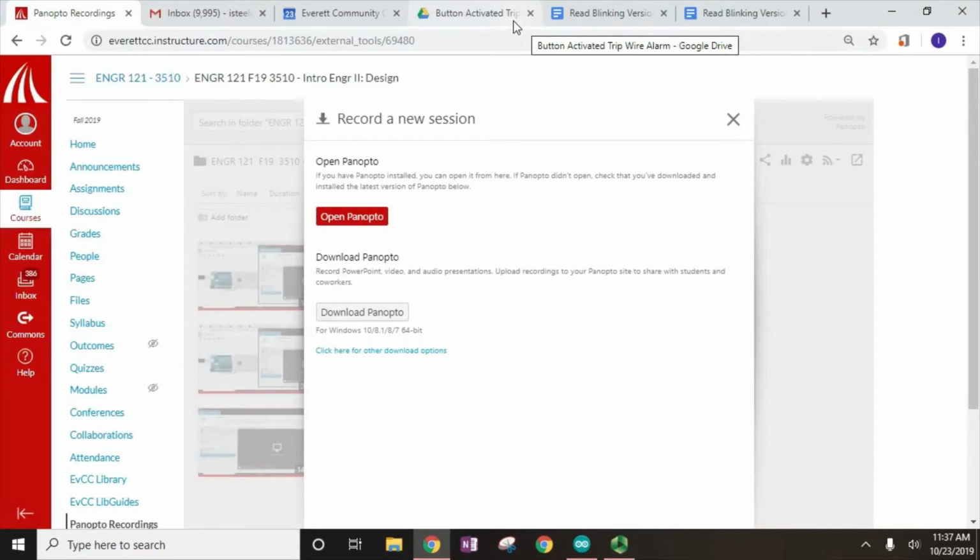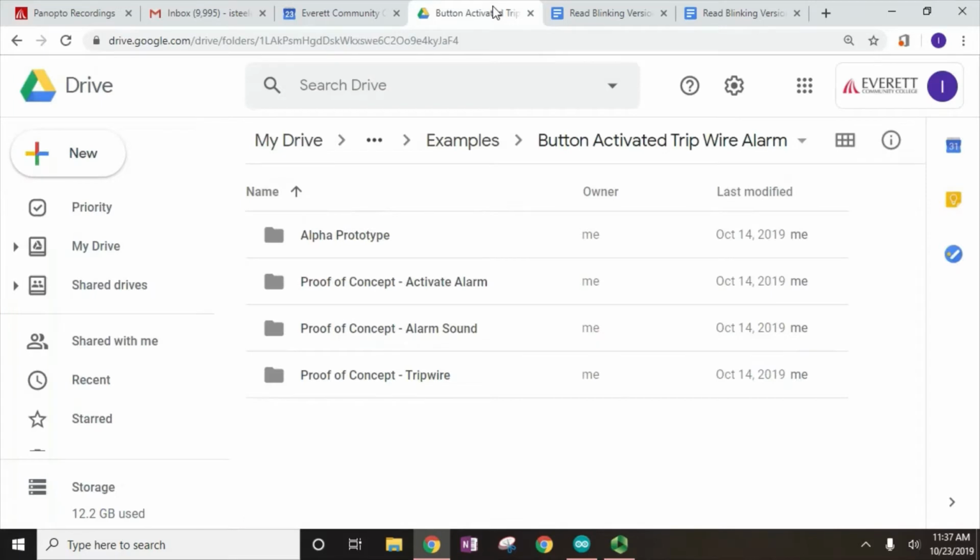What I have here is I want to show you a little bit of some proof of concepts and then an alpha prototype that I've created, just to show you some things that you can do and what I expect when I say I want a proof of concept. So quick review, a proof of concept is just a portion of your prototype showing that one part of it works before the entire thing works.